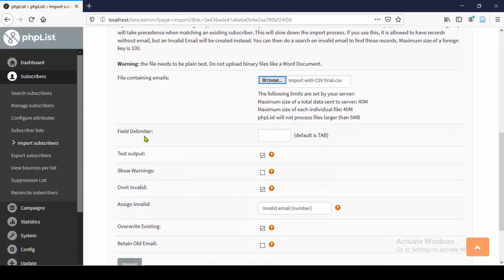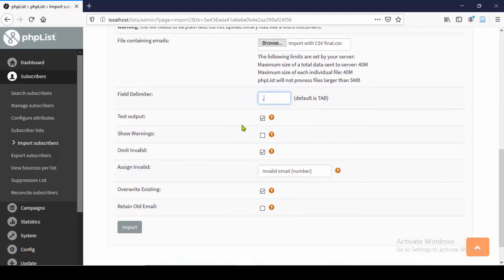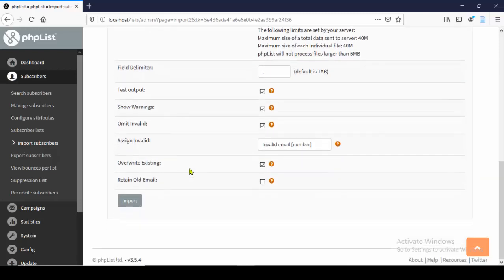Here the field delimiter is comma. We saved the file as comma delimited, so I am giving the comma here. And text output, yes, I want the text output, so I check this box. Show warnings, yes, show the warnings. Omit invalid emails, yes, omit the invalid ones, so check this box too. Overwrite existing, yes, if email addresses already exist in the group, then overwrite it and retain old mails. Okay, I'm going to click import.